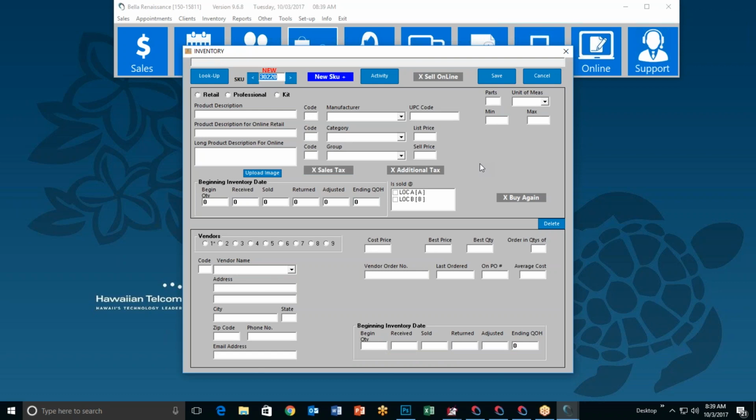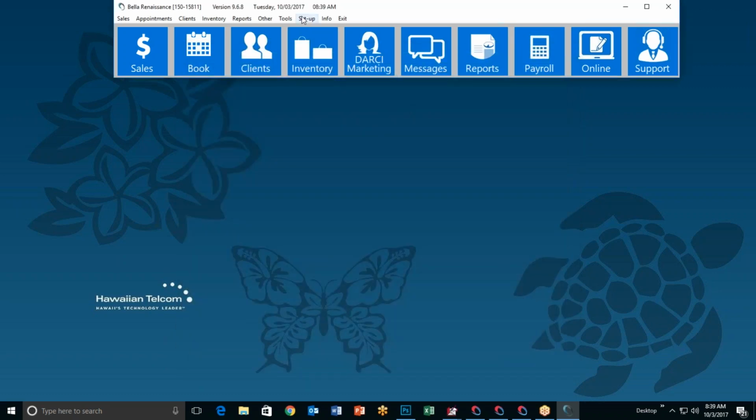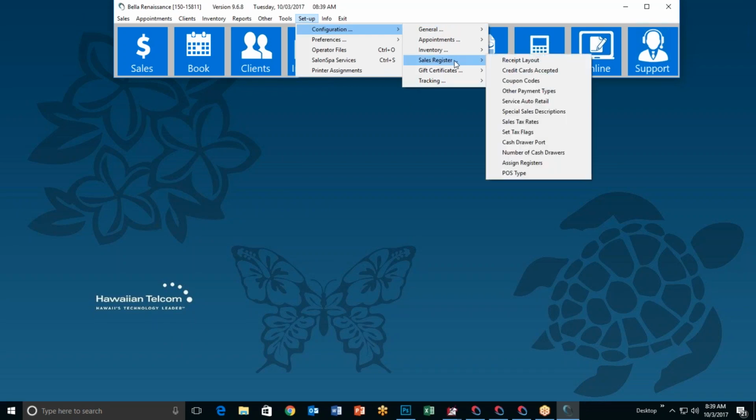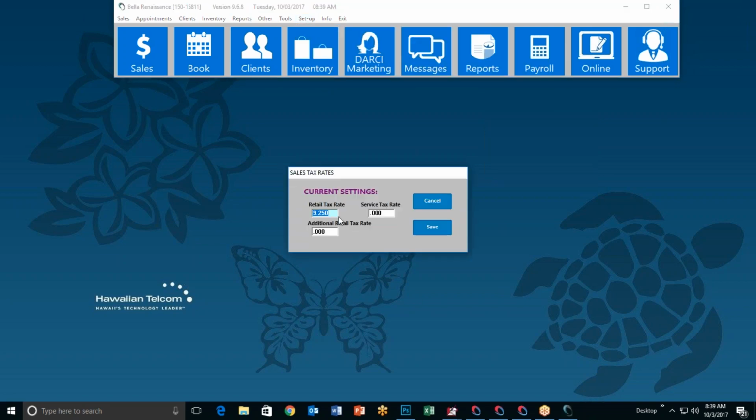And how is your tax set up? Is it tax included? Yes, the tax will certainly be included. When you first set up, you go to Setup, Configuration, Sales Register. And this is where you put in your sales tax. So I can put in a retail tax rate, a service tax rate, and even an additional retail tax rate if your state requires that. We have 2 different service taxes.